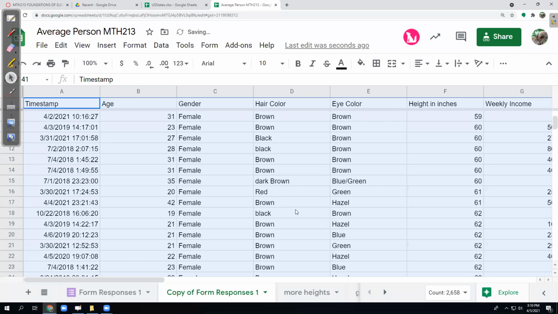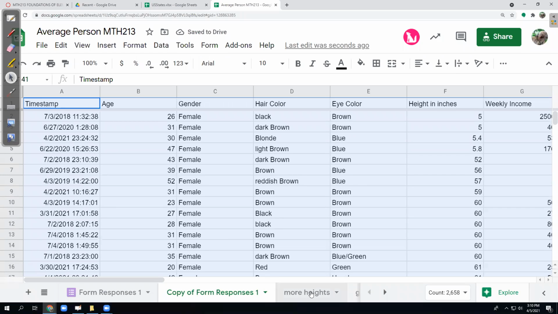Just kind of a side note, I'm playing with a spreadsheet. All right, so that's kind of beside the point. Let's get back to this.